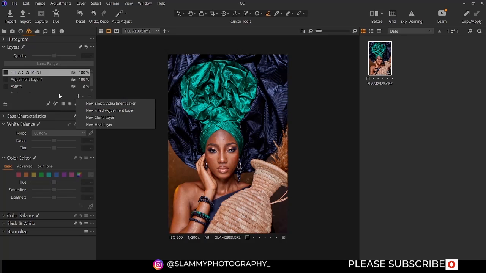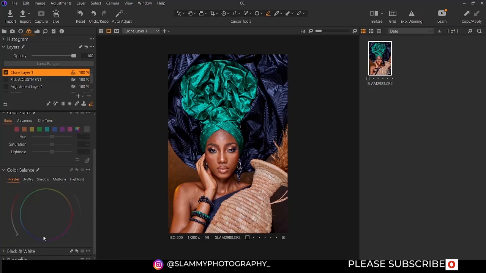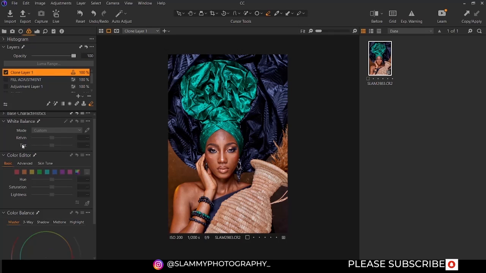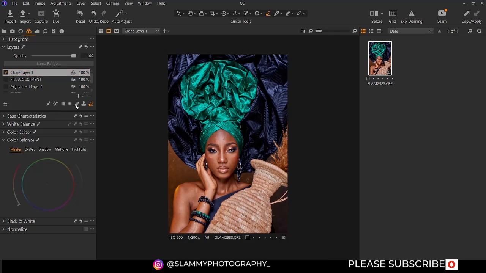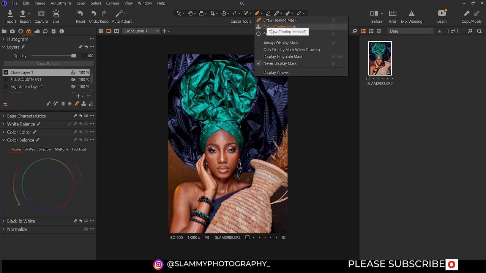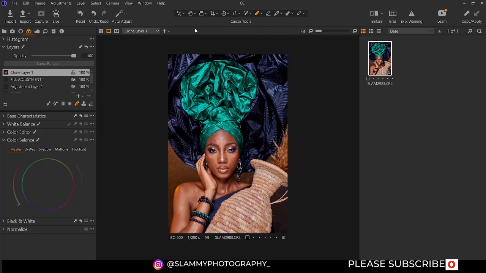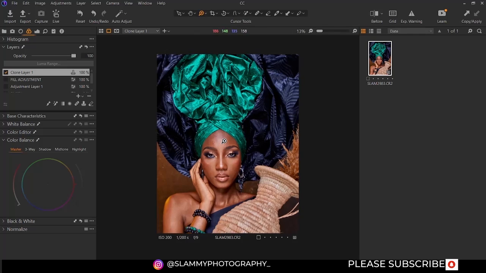Very simple. The other adjustment we have is the new clone layer. Let's create a new clone layer. If you create a new clone layer, you can see that all the adjustments have been grayed out, meaning you cannot make any normal adjustment to this particular layer. The only adjustments you can make are using the healing brush, the clone brush, and the remove spot. So first we are going to draw healing marks. To do that, we are going to zoom into the image.